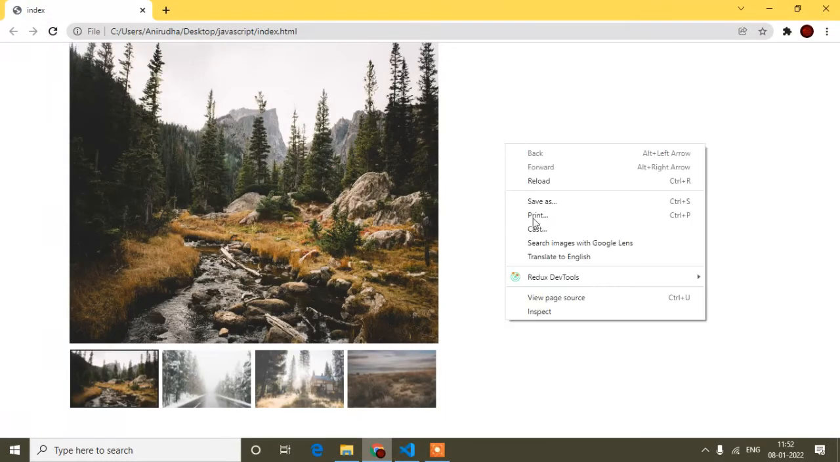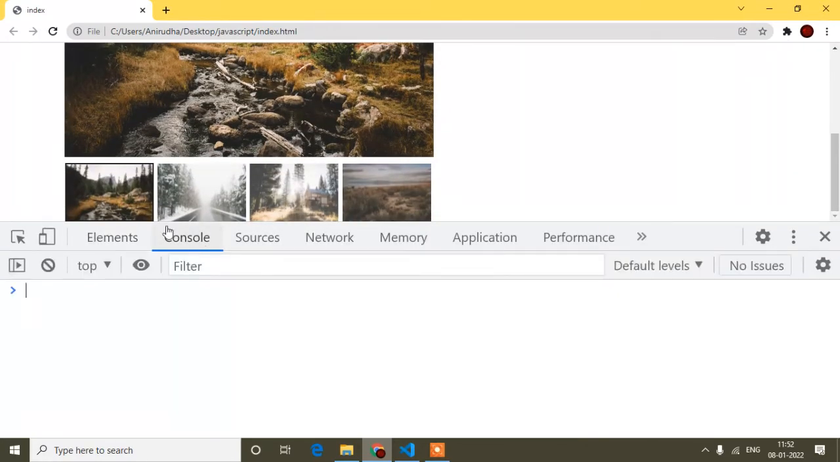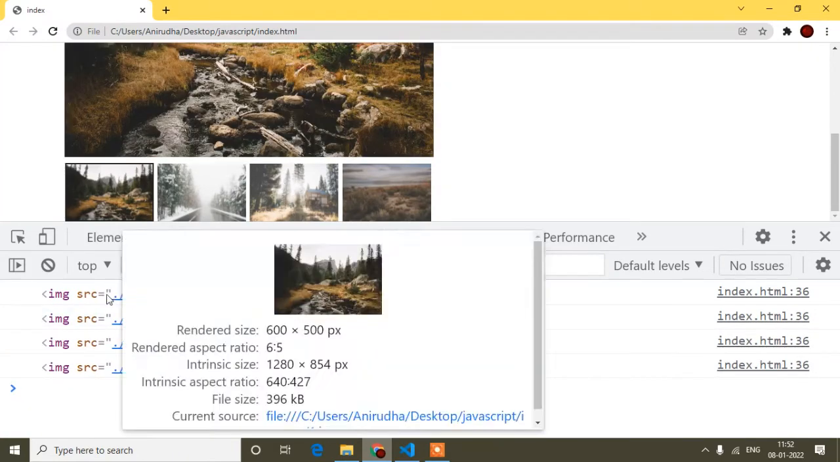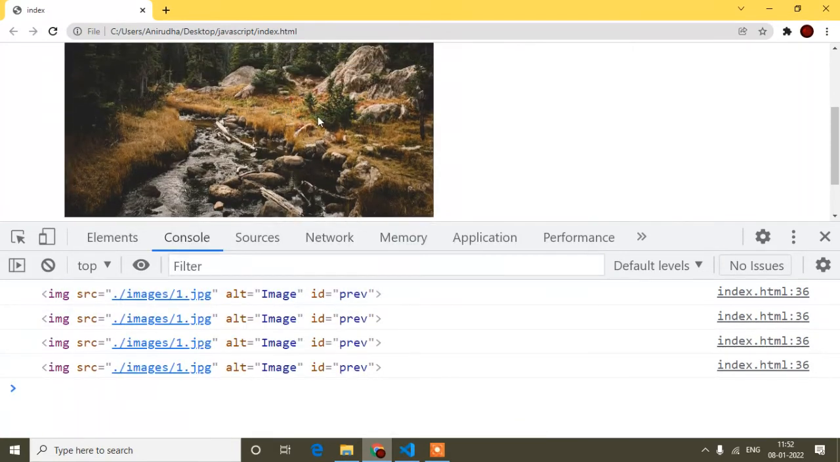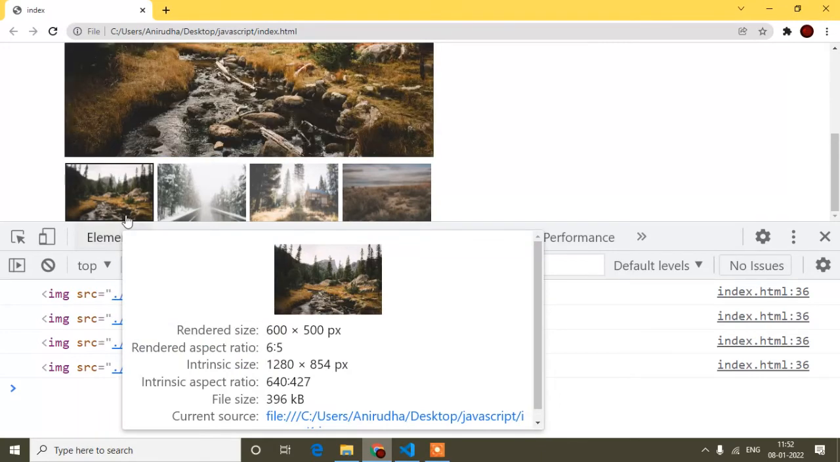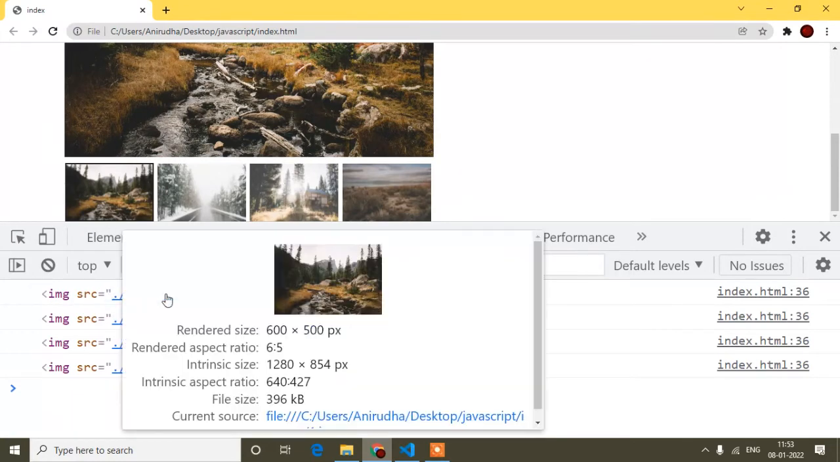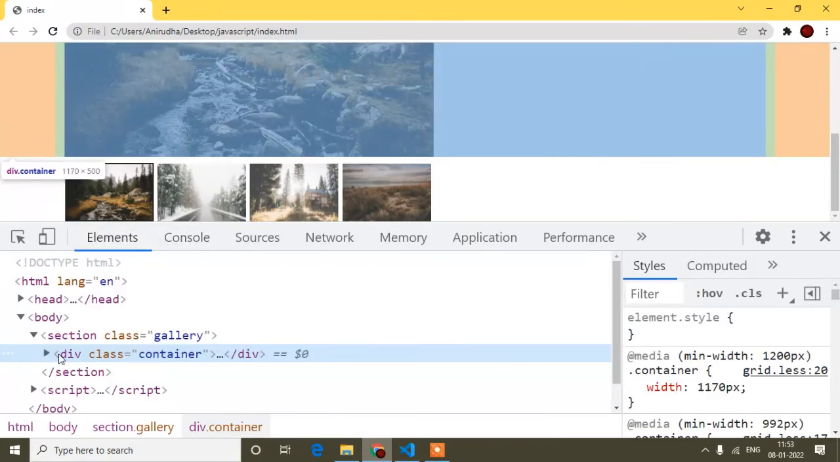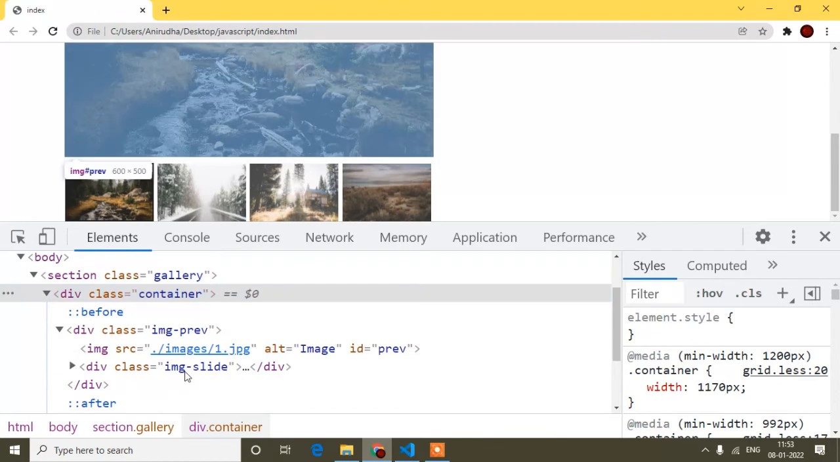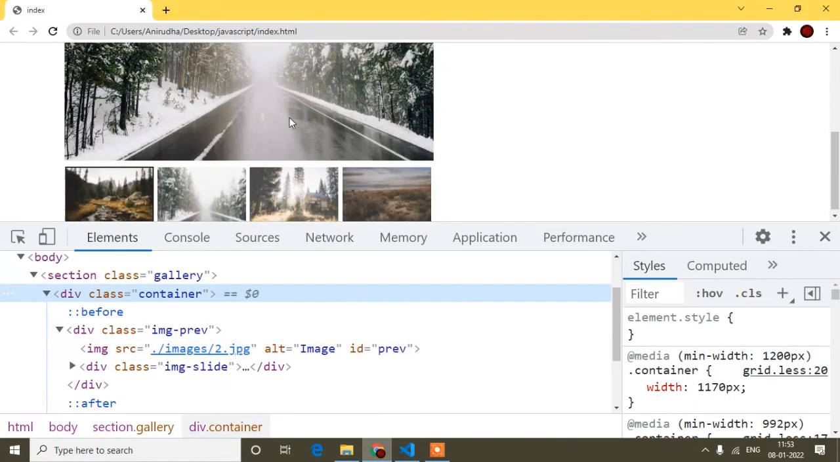So save, and now I will open the console. Okay, and now if I click any images, you can see I'm getting this display image. I don't need all the things here, I need only the source tag. Because suppose, guys, if I change this source tag in the elements, here instead of image name 1, if I write 2, you will find it showing the second image.